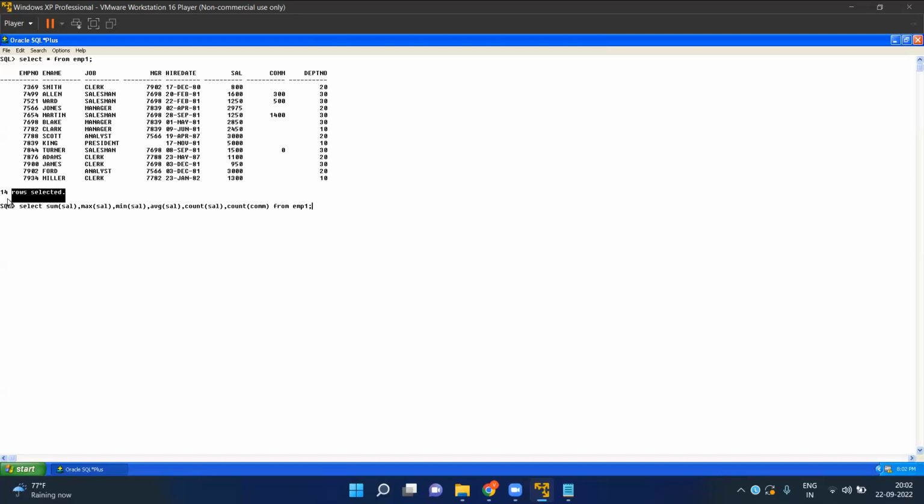So it will give 14, but if I write count of commission, what will be the output? Anyone, any idea? Four. It will not count the null values. If a column is written in the count function, it will not count the null values. So what will be the output of this query, guys? Four. Yes. So this is sum, max, min, average, and count, and four.